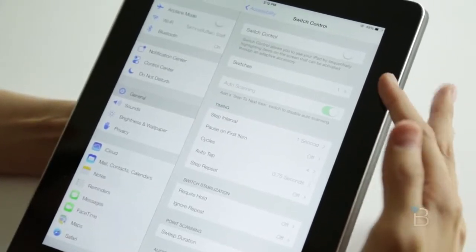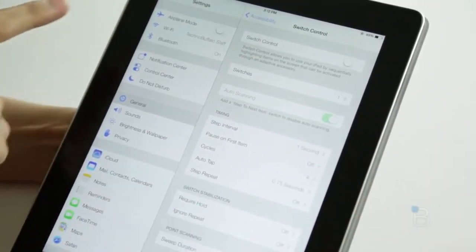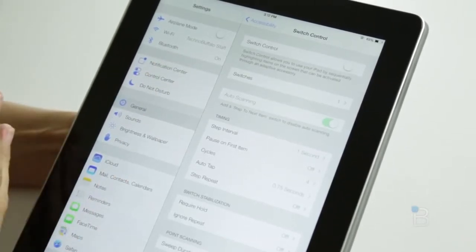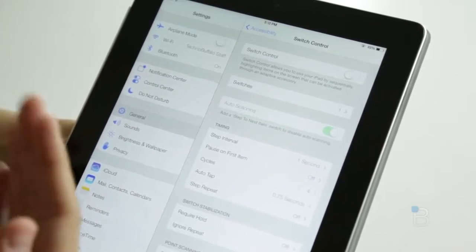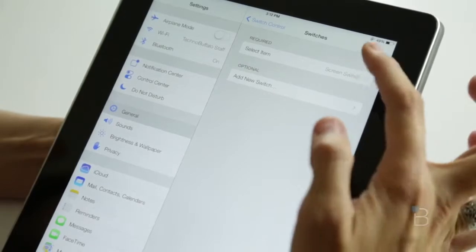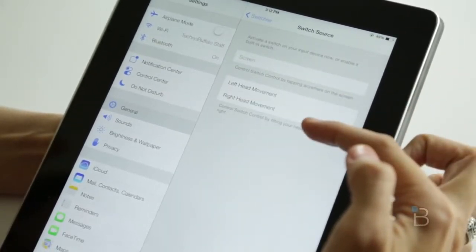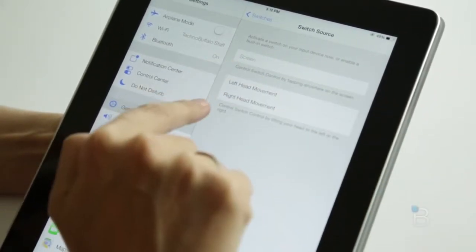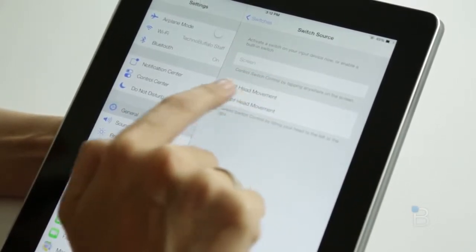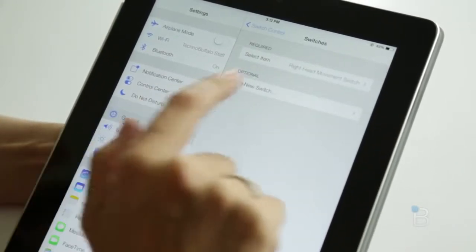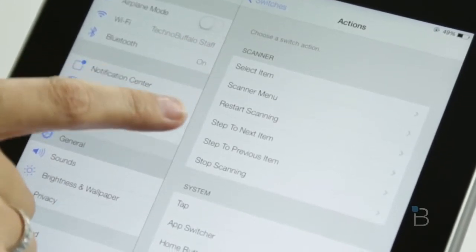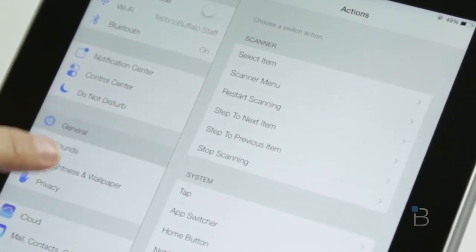Now, switch control lets you use your iPad. It will actually cycle through and highlight items on the screen, and you can activate them through an adaptive accessory, or you can now do it through head movements. If we go to switches, you can see we can select an item, activate a switch on your input device, or enable a built-in switch. Here's different switch control by tilting your head to the left or the right. So we're going to pick right head movement, and we can add other switches like select item, scanner menu, restart the scanning, skip to next item, step to previous item, and stop scanning.